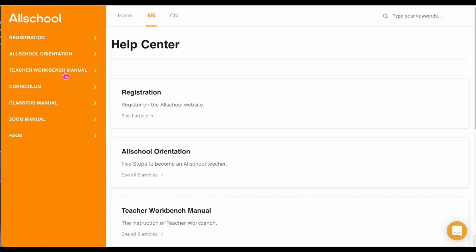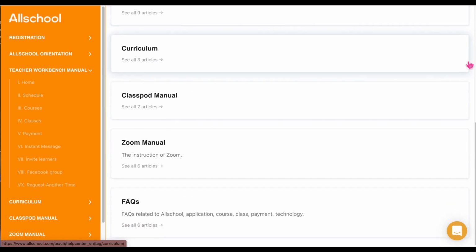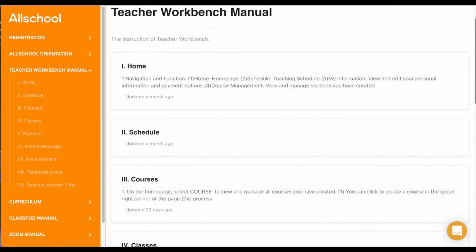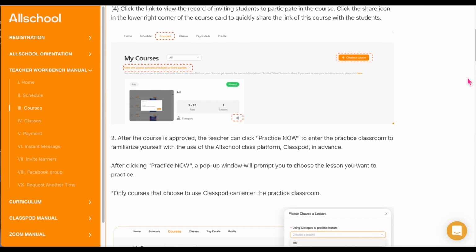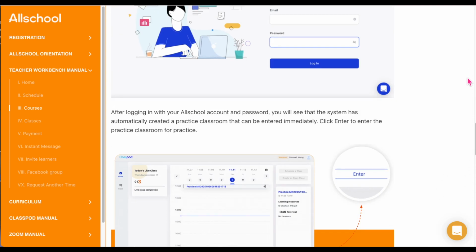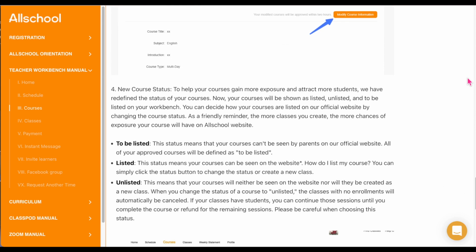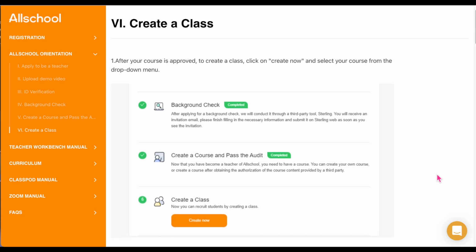When you go to the workbench, this is a specific place that gives you the most information about the courses, what they're looking for, how they're created, how you create them, and then how you contact your parents and your students, and how you use it in the classroom. Very, very helpful information. This is part of the Allschool orientation.